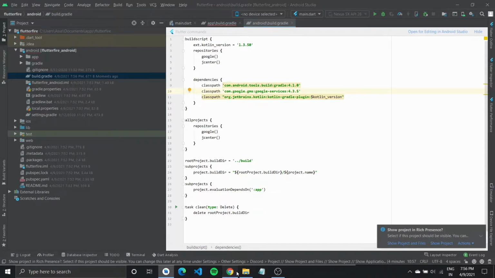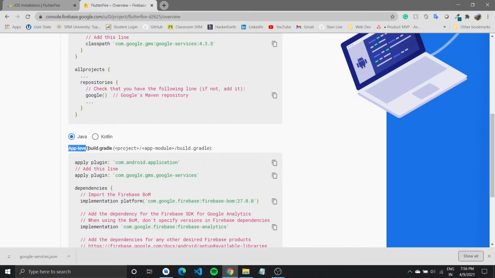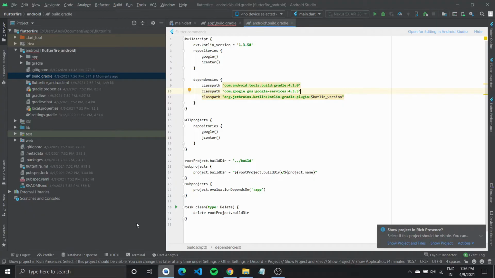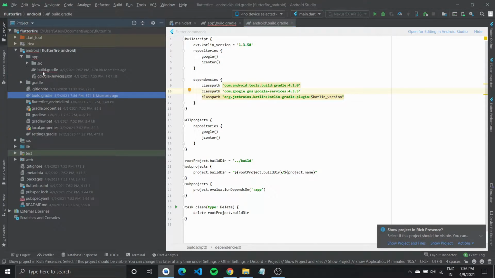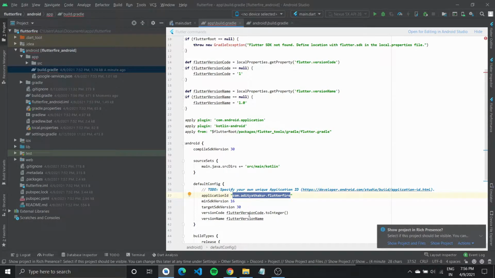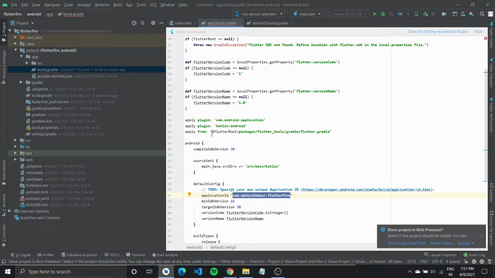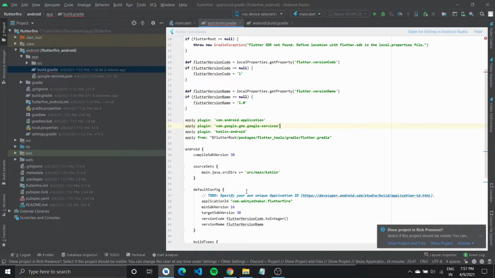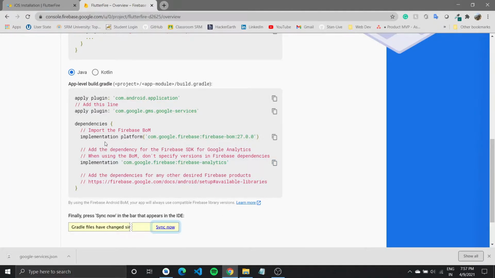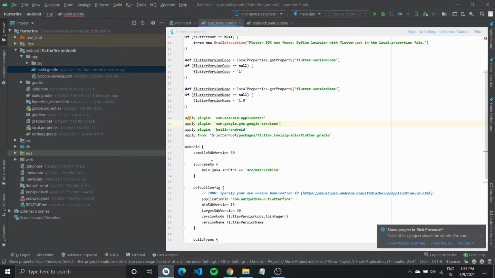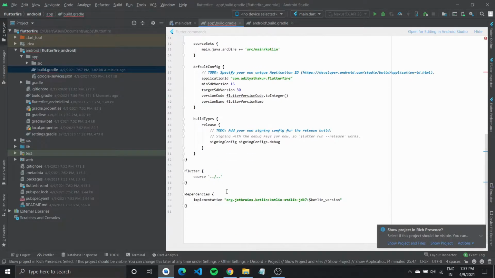So once we are done with this, we'll go over to our next, which is the app level build.gradle. So I'll go back to the app folder, and inside there is another build.gradle, and here we have to apply these plugins. These plugins are just outside, so we have the com.android.application applied already. We'll add this line. Next, we have to add the dependency. So inside dependencies, this is at the bottom of the file. So I'll just paste it here.